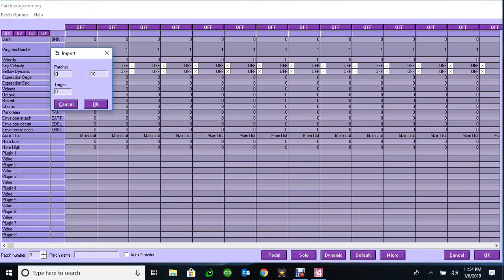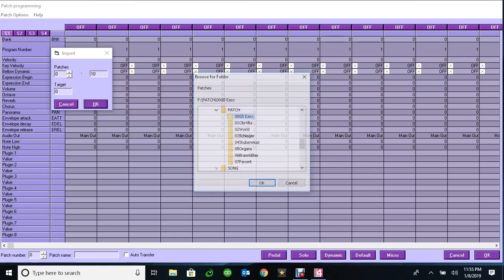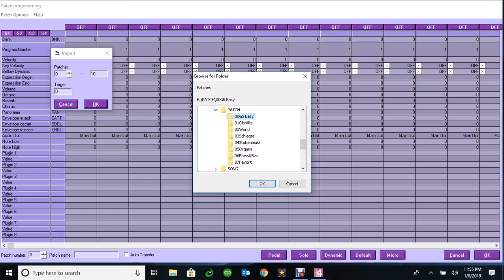Let's import patches 0 through 10, and this would be in whatever folder we look in. So we're going to look through a folder and capture the 10 patches in that folder. If there's 10 patches in that folder, it will capture them. So we'll hit OK. And now we're browsing here.